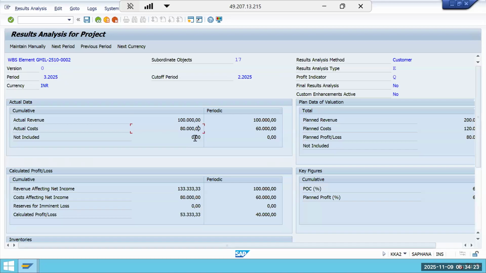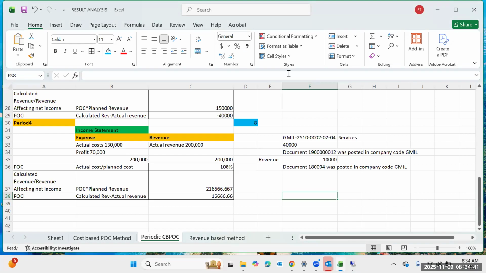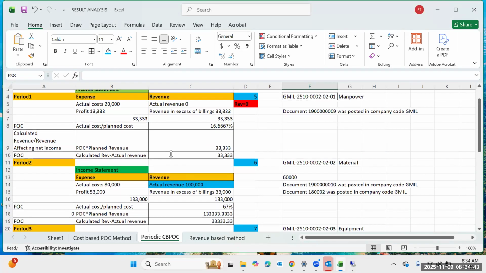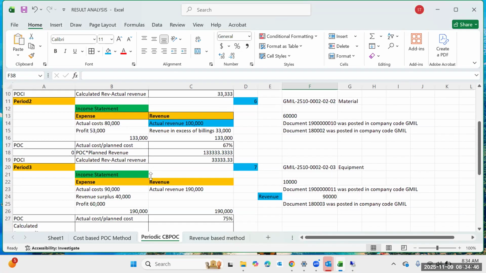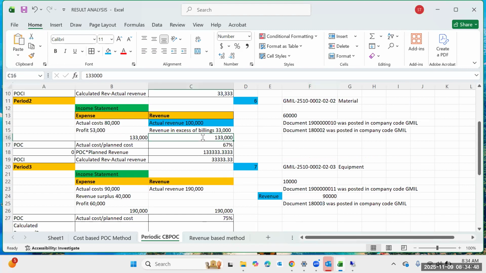Revenue this much, and we actually posted 60,000 in this period. Cost is 60,000. Earlier period it was 20,000. Revenue last period was not there, and this period it is 1 lakh. That's why cumulative is also 1 lakh. Revenue affecting net income, if you see the Excel also, it is the same. In period 2, if you see here, 1,33,000.